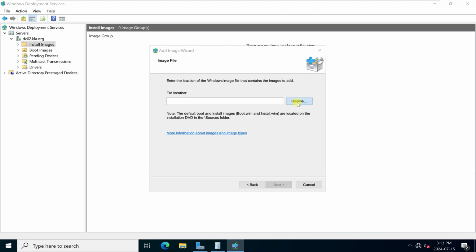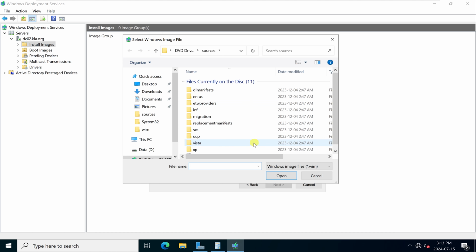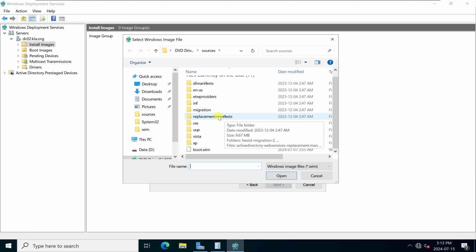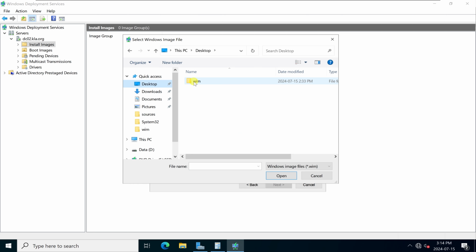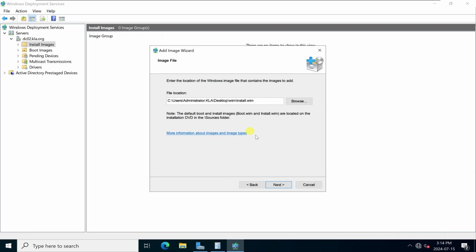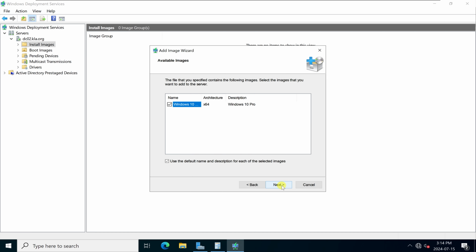So we'll click on Browse. Remember, the install.wim file doesn't exist on the DVD. That's why in the previous video, we did the conversion. So I'm just going to go to the desktop, to the folder that we set up in the previous video. And now we have our install.wim. So I will click on that. I will click on Open, and it's going to add the install.wim.